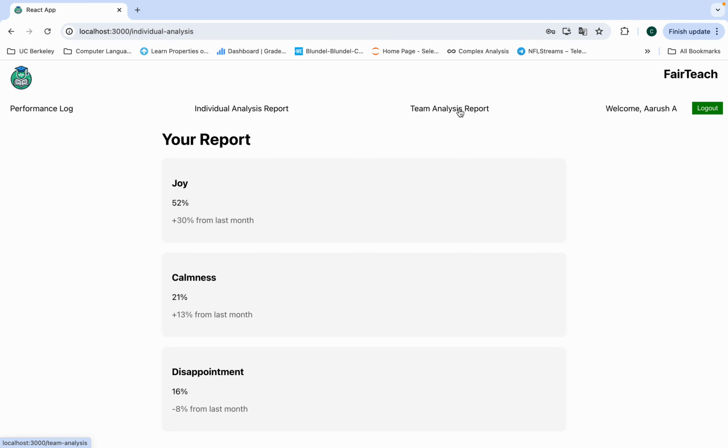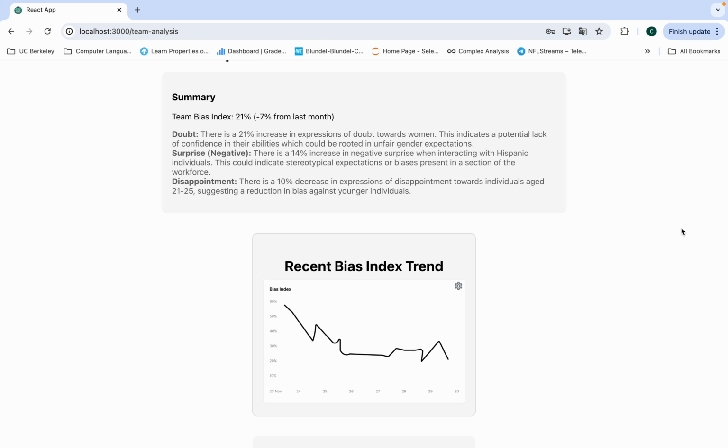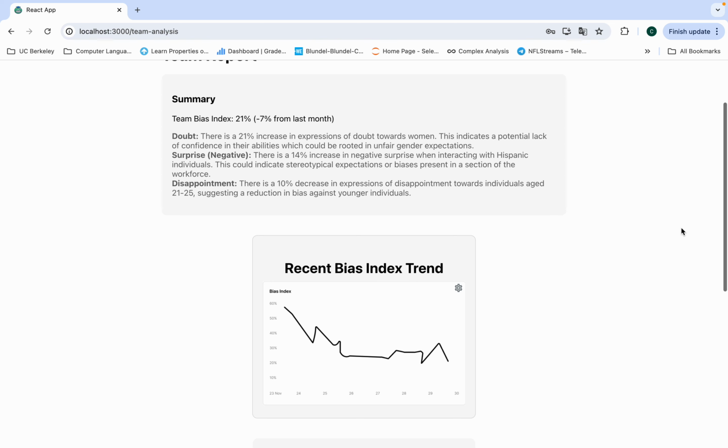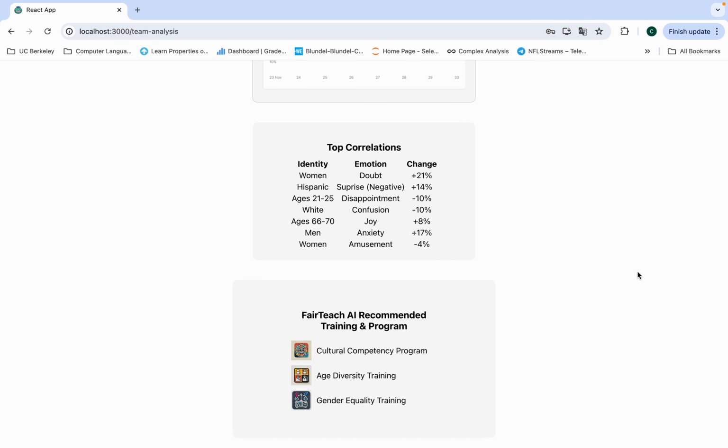We can also see the team, the whole class of TAs. And from the professor or Arush's point of view, can see how they can improve as TAs. Again, we see a summary of their bias performance and their total bias index. We can see how all TAs have their bias change over time. And if we scroll down further, we can again see the correlations and recommended training and programs for the class. It looks like Arush's computer science class needs cultural competency program training and gender equality training.